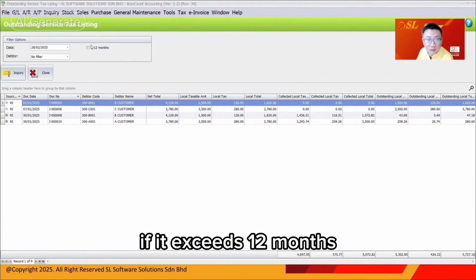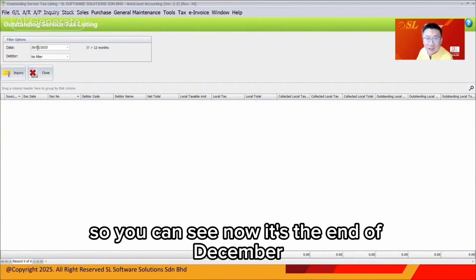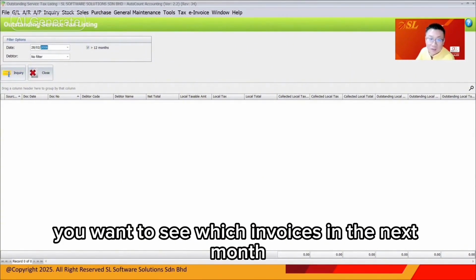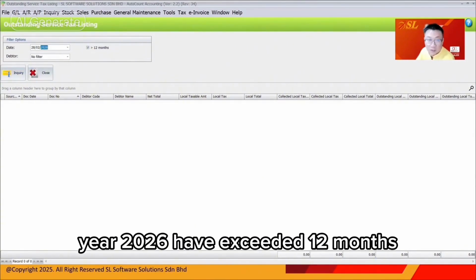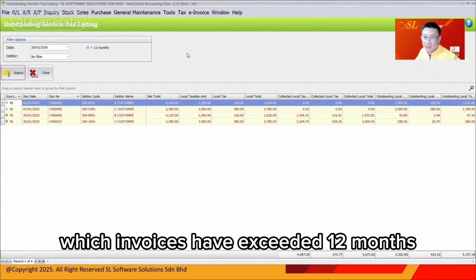And then after that, if it exceeds 12 months, it can also help you list them out. So you can see, now it's the end of December. At the end of December, you want to see which invoices in the next month, year 2026, have exceeded 12 months. You use this method to list out which invoices have exceeded 12 months.